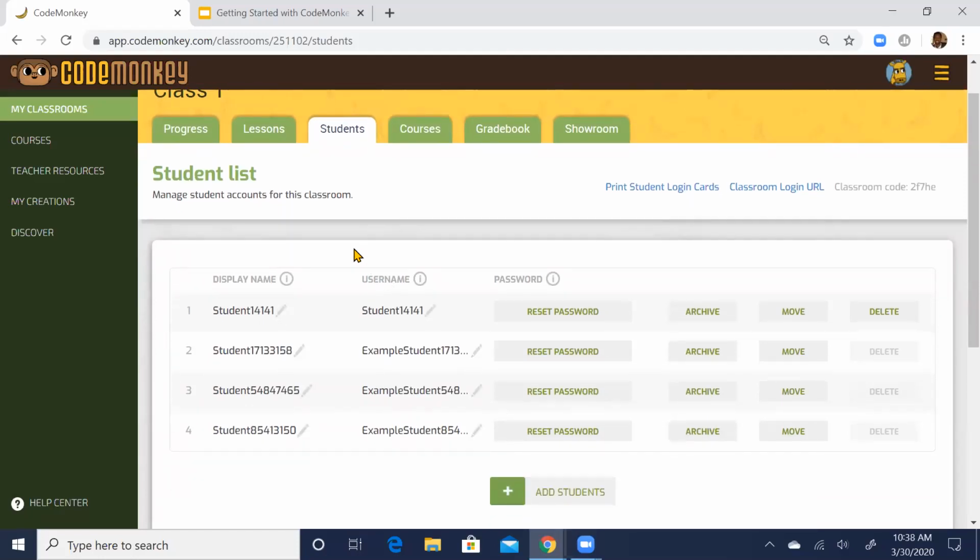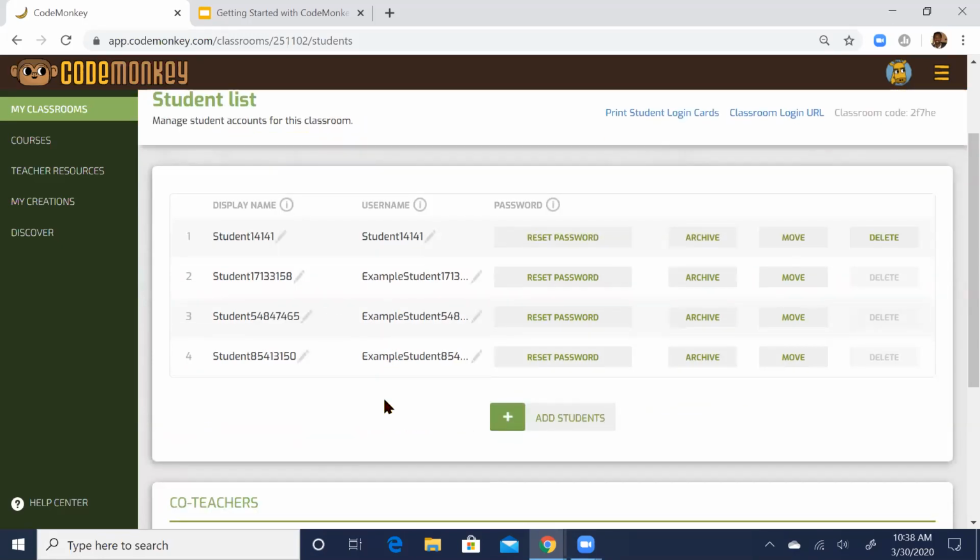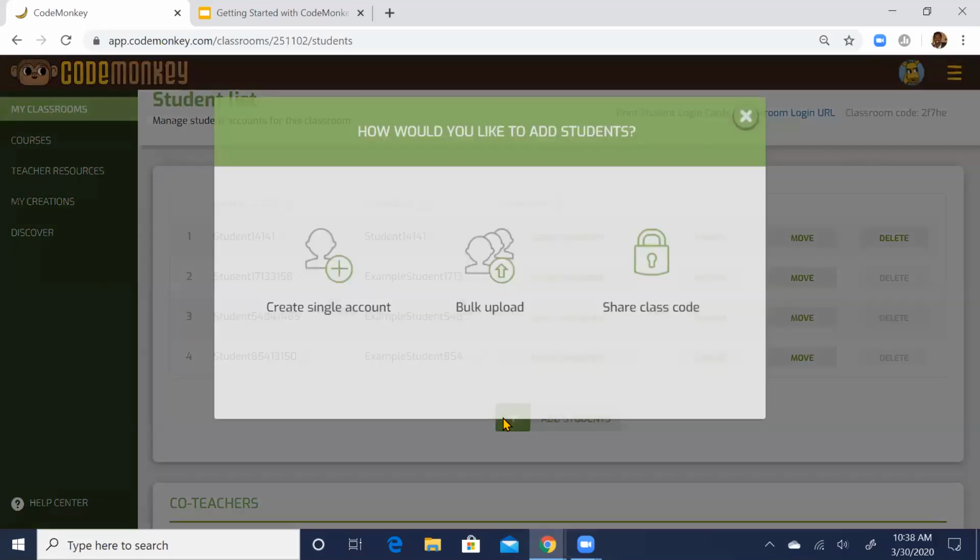I'm going to walk you through the steps to adding additional students, or if you're creating it from scratch, of course, just adding students at all. So what I'll do here is underneath that last student on the roster, click on the Add Students button. And here you see I have 3 ways I could do it. Create a single account. This would be something that I would do if I was working with a small group of students, 4, 5, 6, 7.